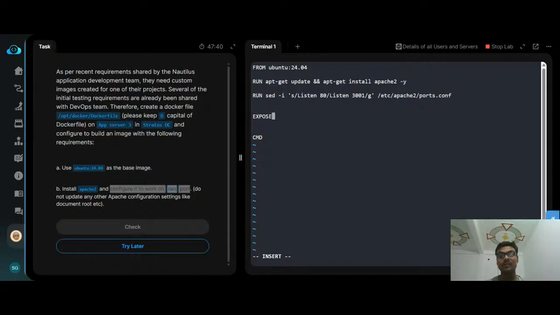And after changing this, we have to expose the port to listen on port 3001. We have to expose port 3001. And now after this we have to start our Apache service with the command CMD apache2ctl. You can find this on the internet easily. It will run the Apache process in the foreground.